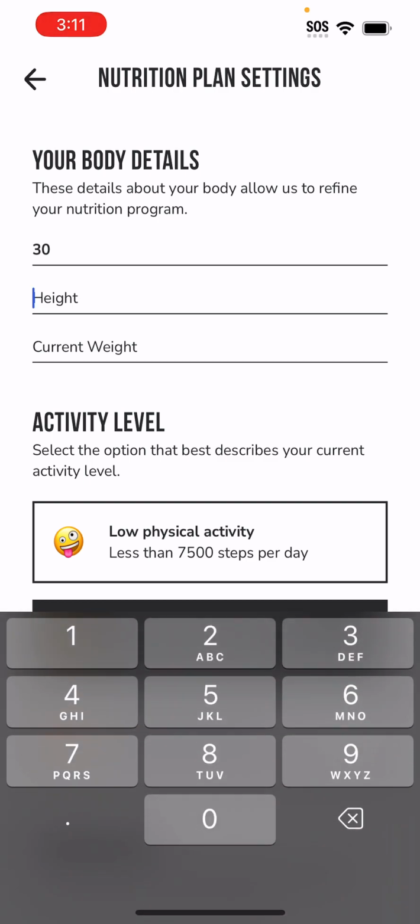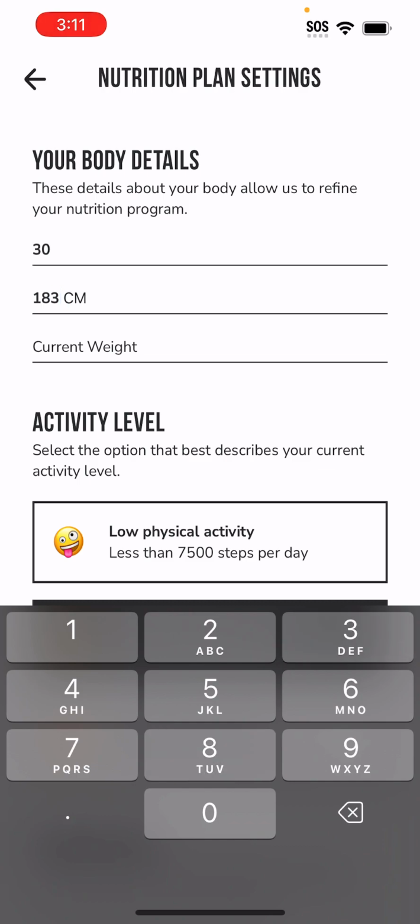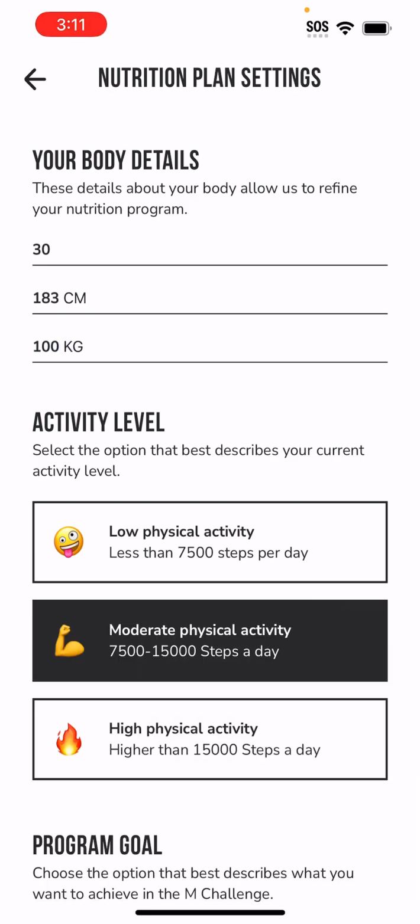Next, we input our height. So I'm going to put in the average height of our users, 183, and then our body weight. So I'm going to put in that I'm 100 kilos. Again, similar to our age, you don't need to update your body weight as you change your body weight. If you gain weight or lose weight, just input it once and we're moving on.